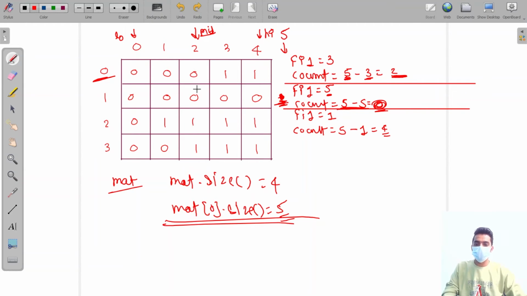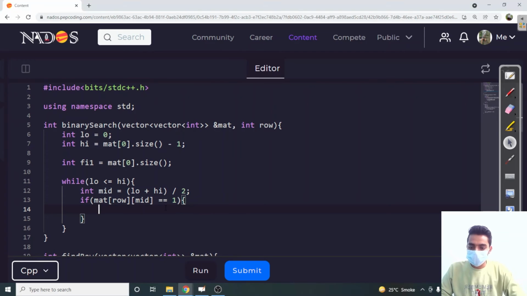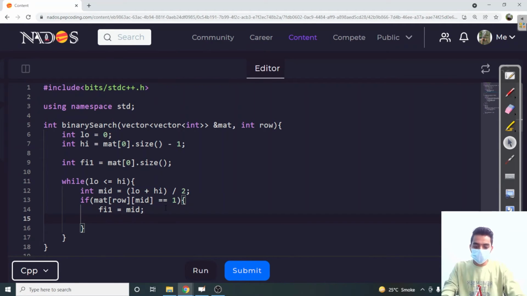If it does not contain 1 there, then we need to increase our low at this point. If it is not here, we can get our 1 on the mid's right side. So we initialize our low as mid plus 1 and find the mid again. Our mid at this point, and we got the 1. After we got the 1, we set first index of 1 equal to mid. Okay, let's code here for better clarity. We are initializing our first index of 1 as mid.